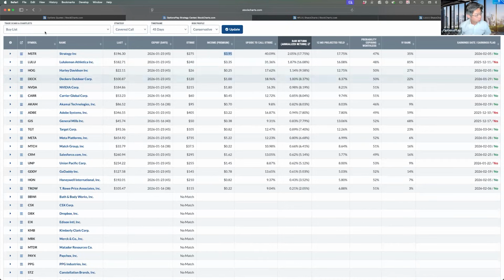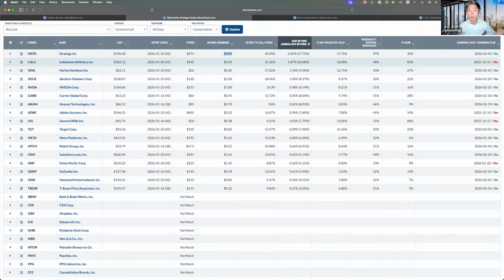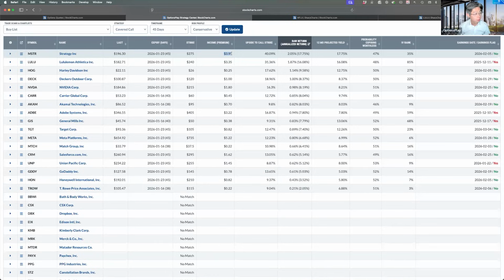So if you can maintain a watch list of the stocks that you own in your portfolio, this tool will always tell you which stock is going to generate the most yield from a covered call perspective so that you can work your way down. So if you own 100 shares of Strategy, you're going to earn $400 per 100 shares. So if you have 1,000 shares, that's $4,000 in income, right? This $395 is per 100 shares.